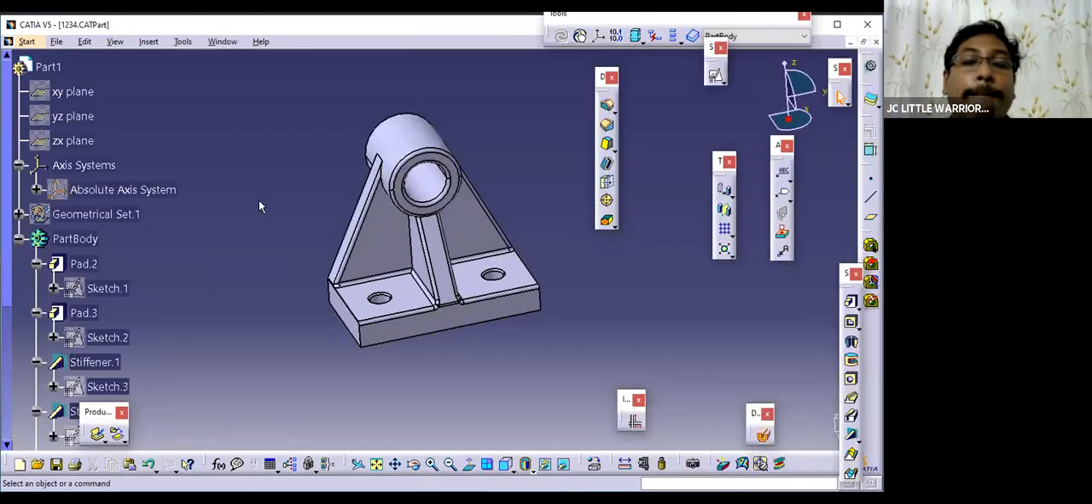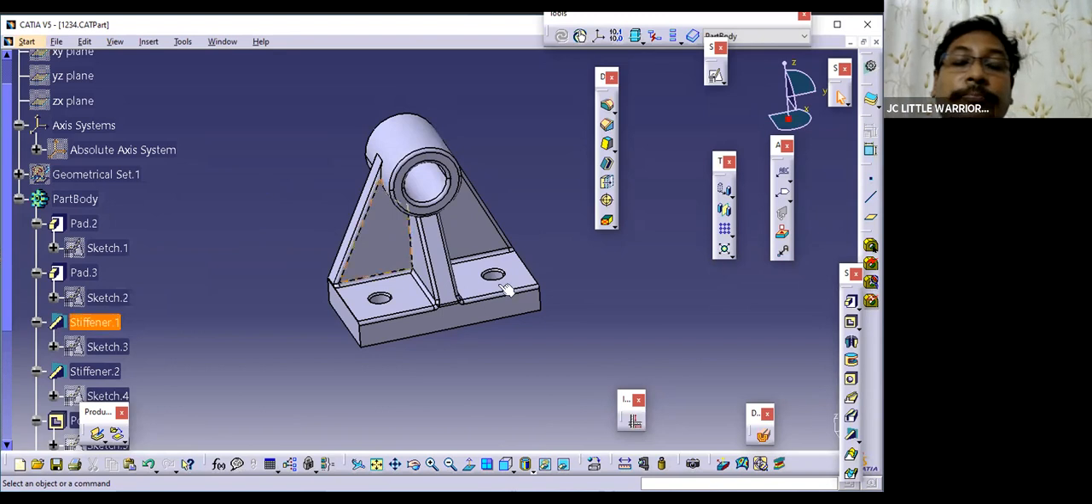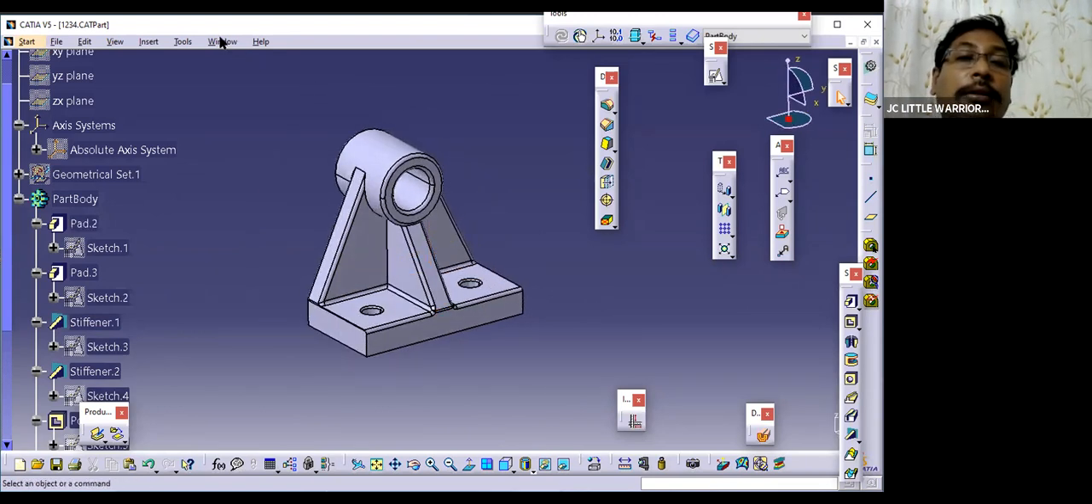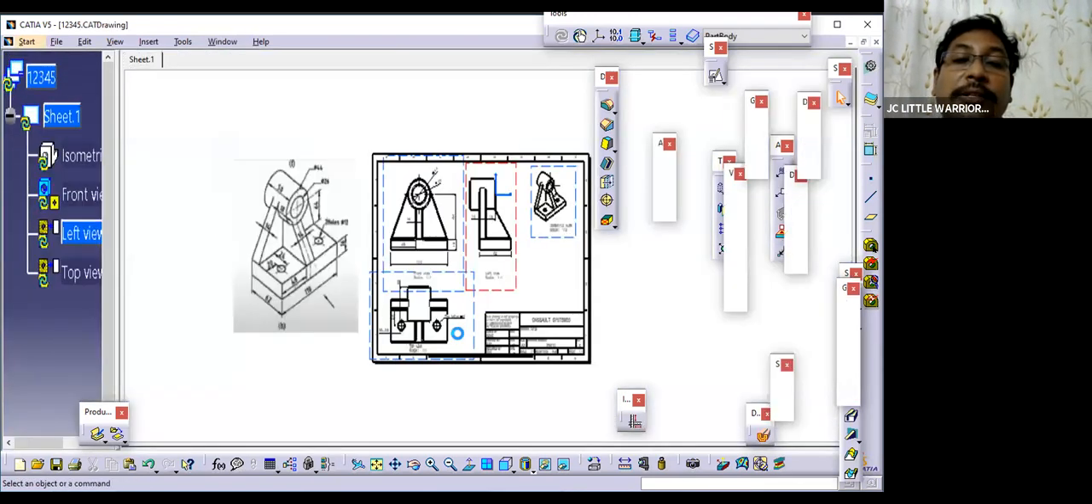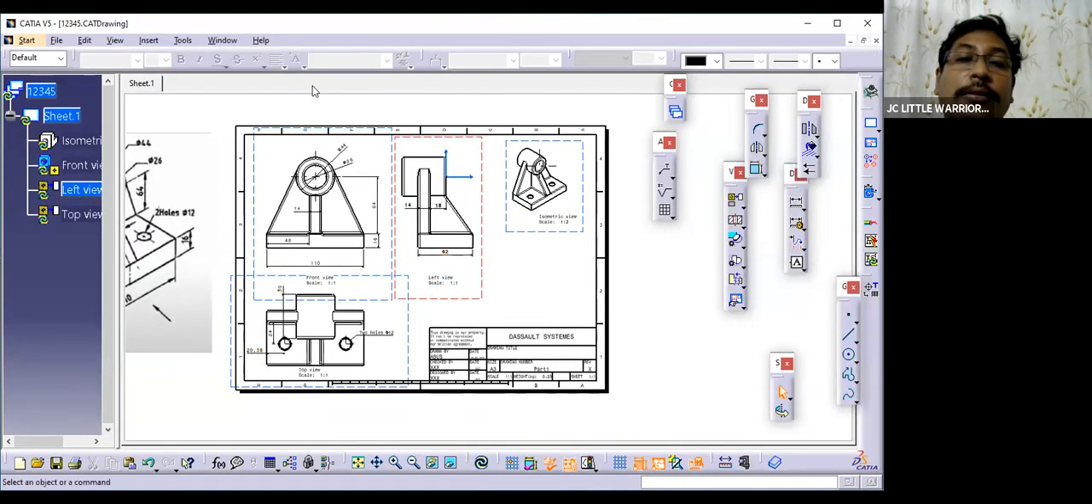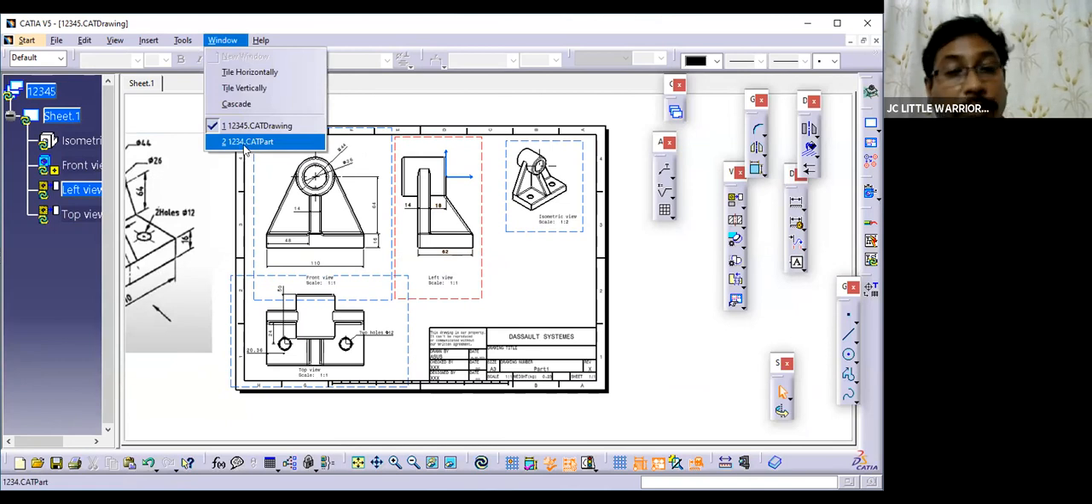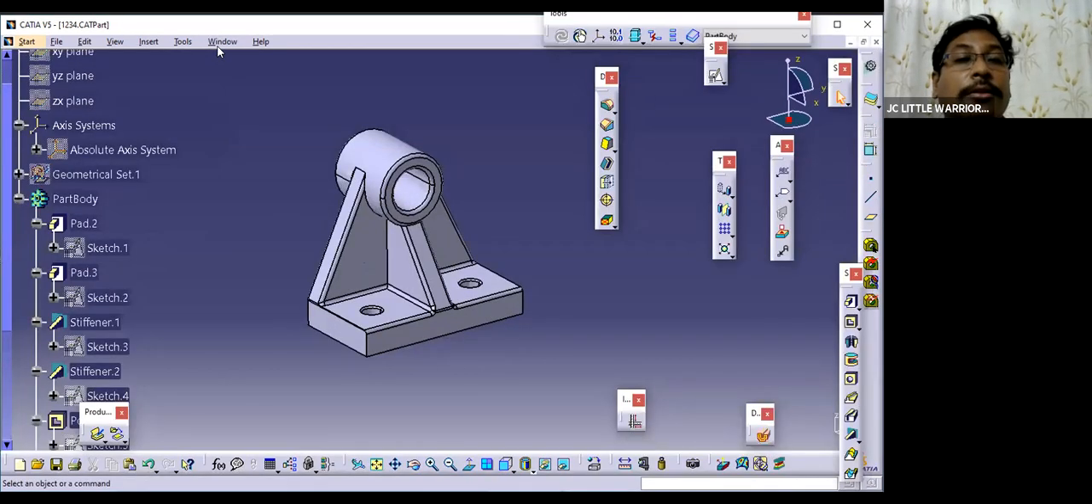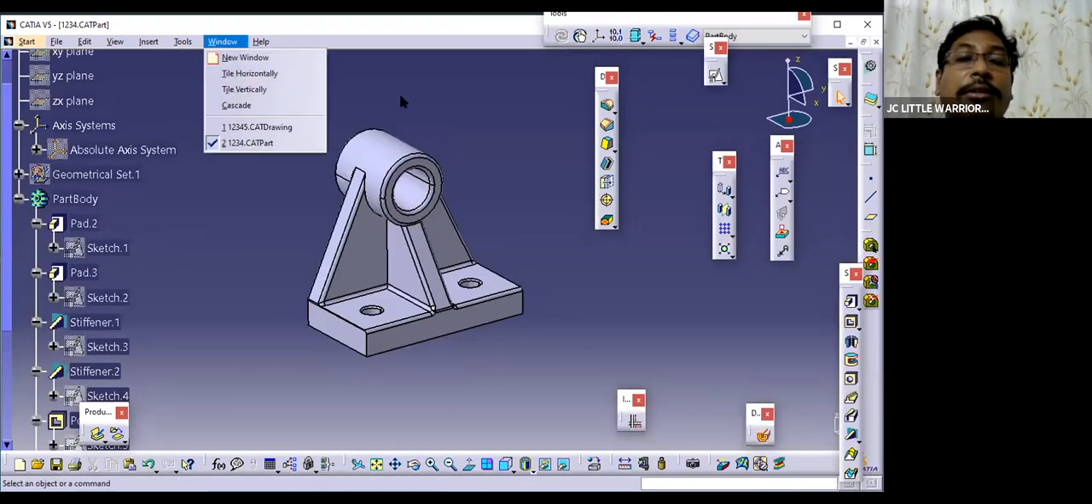Guys, if no questions, then please try to model this. I'll send you this image. Try to model this and create the drawing also. Hope you are clear how to create the drawing.